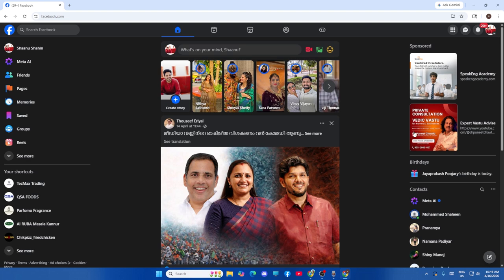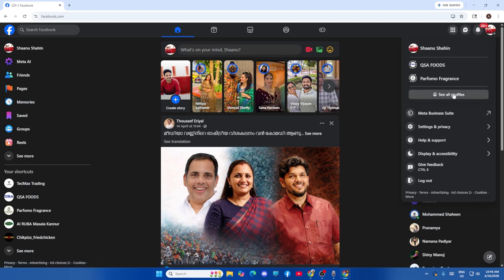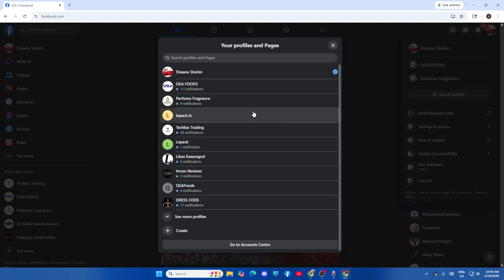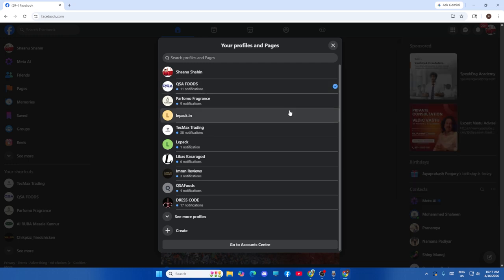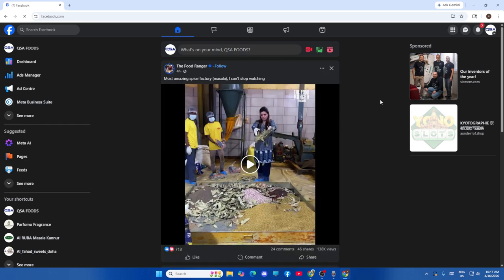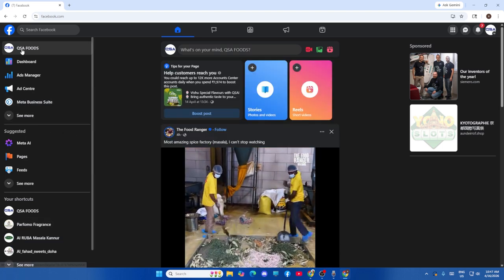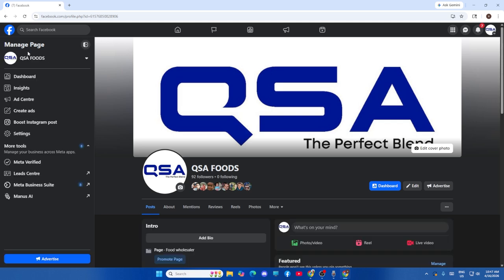The first thing you need to do is go over here, click on your profile, and there is an option called See All Profiles, which you have to click. That will bring up all the pages that are available right now. Go to the page that you want to make the change on. Once you get into this particular page, you will be taken to this. Now from here, click on this one over here. That will take you to this page.